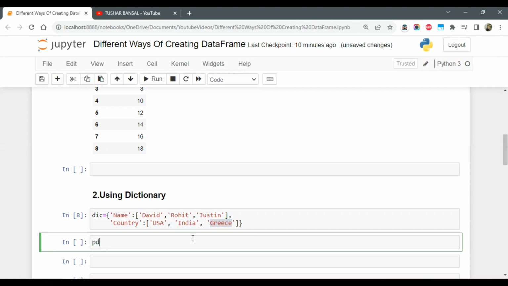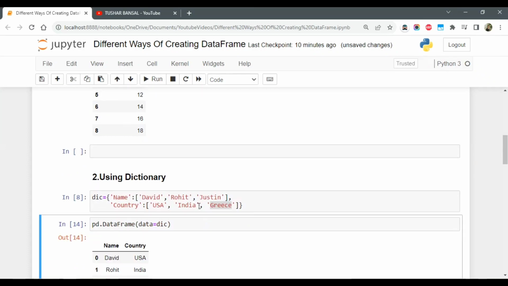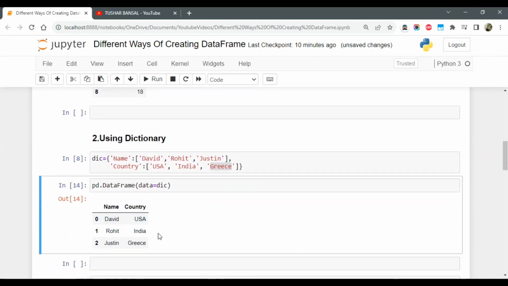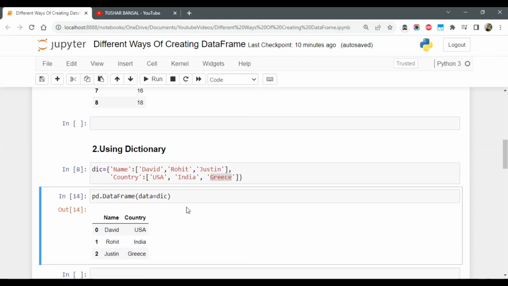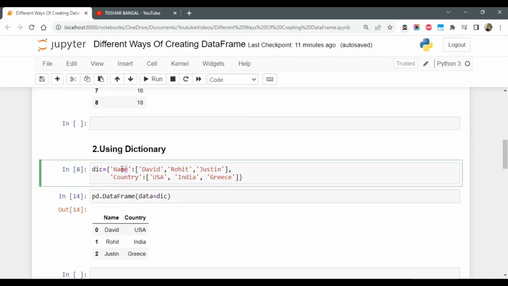So again, I'm going to use my Pandas library and call the data frame function, and within this data frame function I'm going to pass my dictionary to the data attribute. So we can see that a data frame has been created by using a dictionary. One important point to note over here is that we did not mention any column names over here, and by default our data frame picked the keys as the name of their columns.